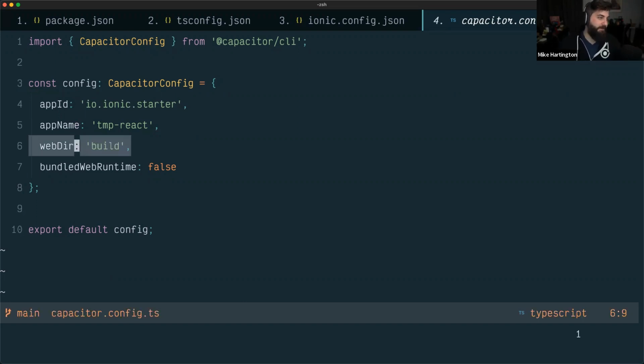webDir is basically where all of our web assets are going to live. When we do a build, Capacitor will pull all those web assets and then deploy them to the native project. The app name is pretty self-explanatory.